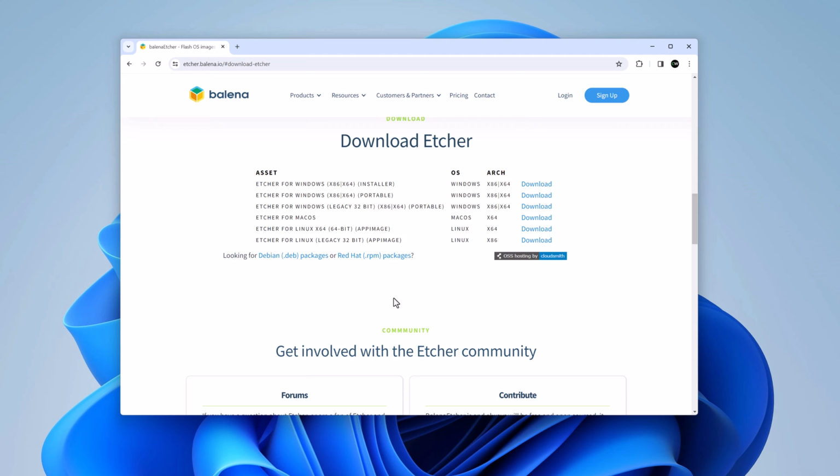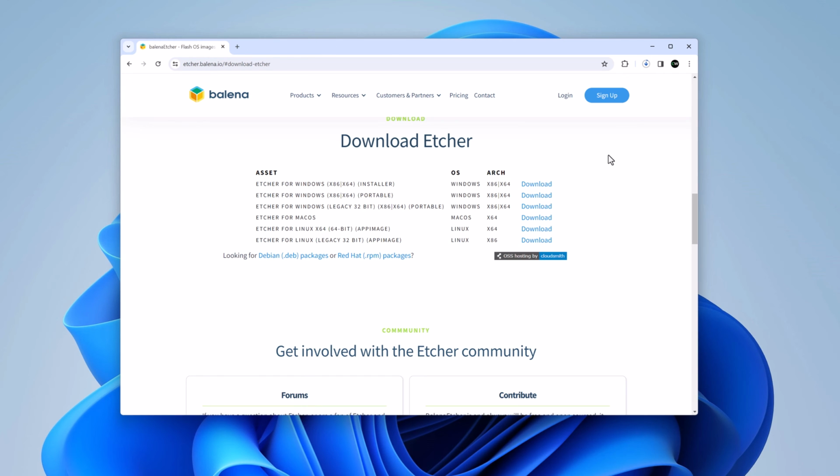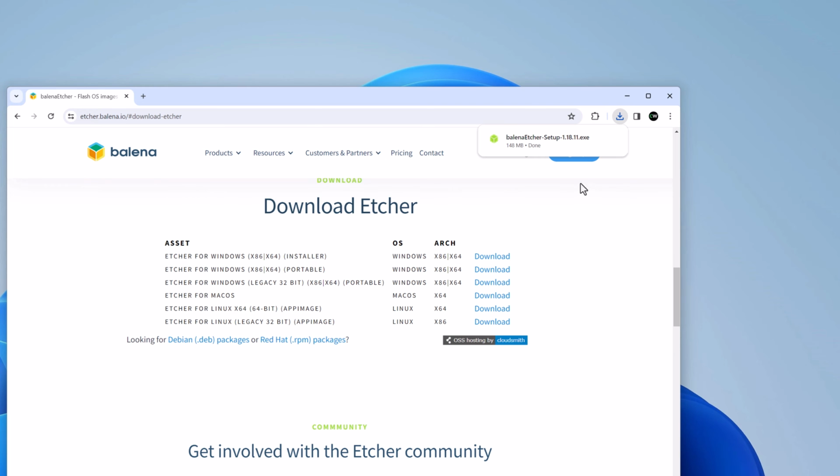And here you have to select your operating system and architecture. So we are going to download the installer file for Windows operating system x64. Simply click on this download link, and it will download an installer file. Once the download is complete, simply open the installer file.